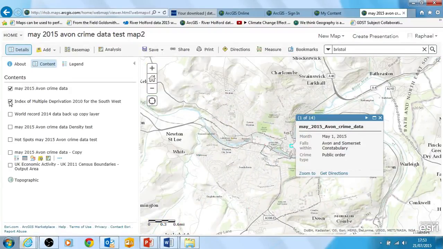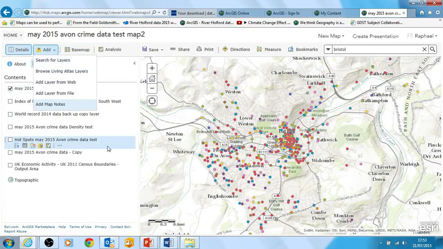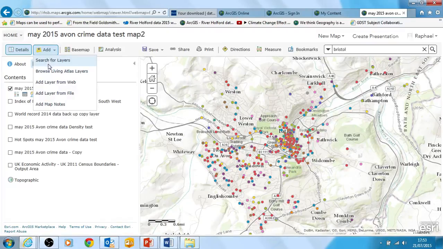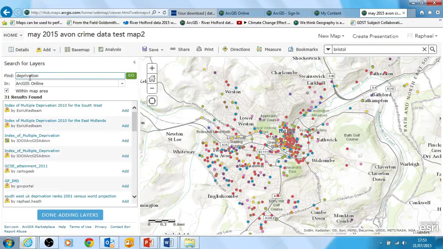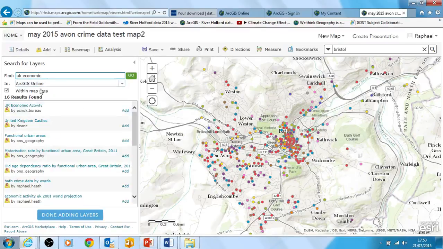I'll show you one other thing while I'm here, looking at adding another layer. It's slightly more fiddly, but it's quite a nice layer to add. So I'll keep that on. Search for layers. This is the one I was going to show you earlier. It's a little bit more fiddly. If I put in UK economic, searching ArcGIS Online, then again, Esri UK, good quality source, UK economic activity.